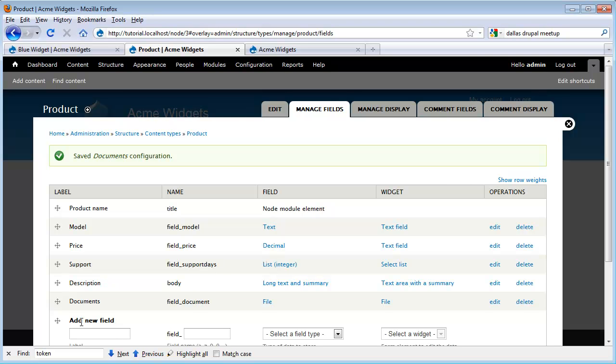The last thing we might want to do is figure out where we want to sort our new documents field inside of our node edit form. Because documents are optional and they're going to be displayed below the body, I'm going to leave the field down at the bottom, so I'm just going to leave it where it is.